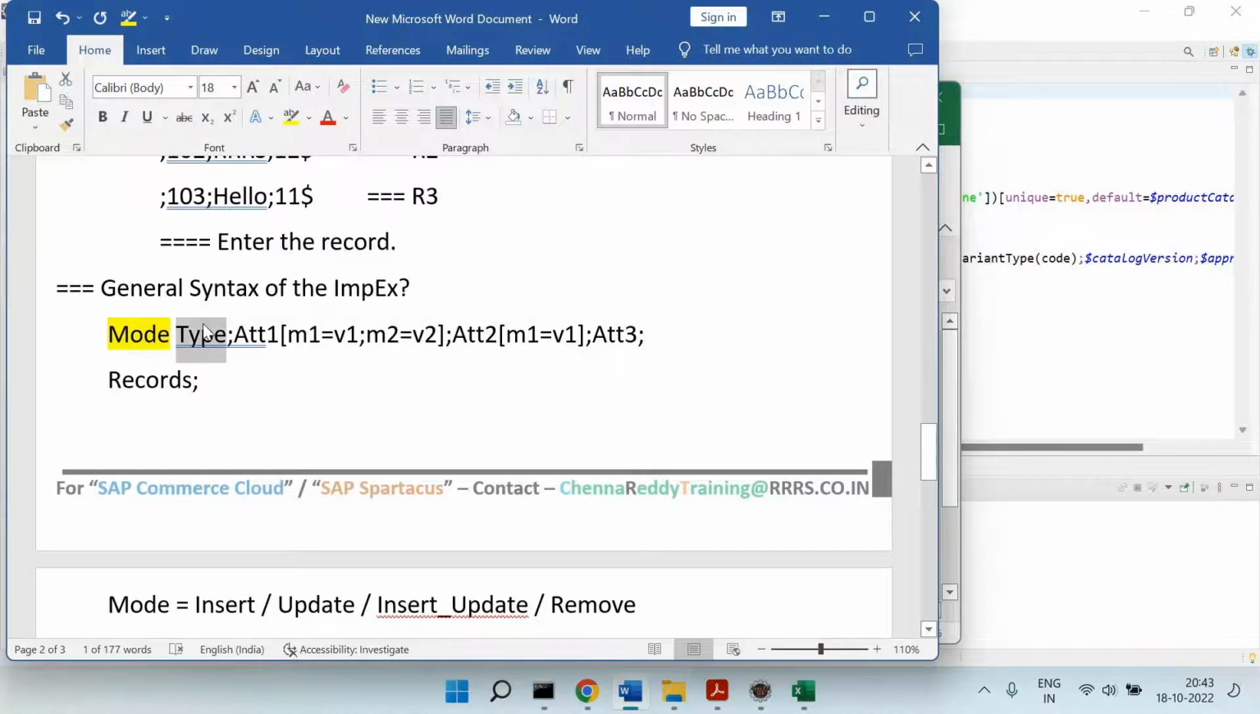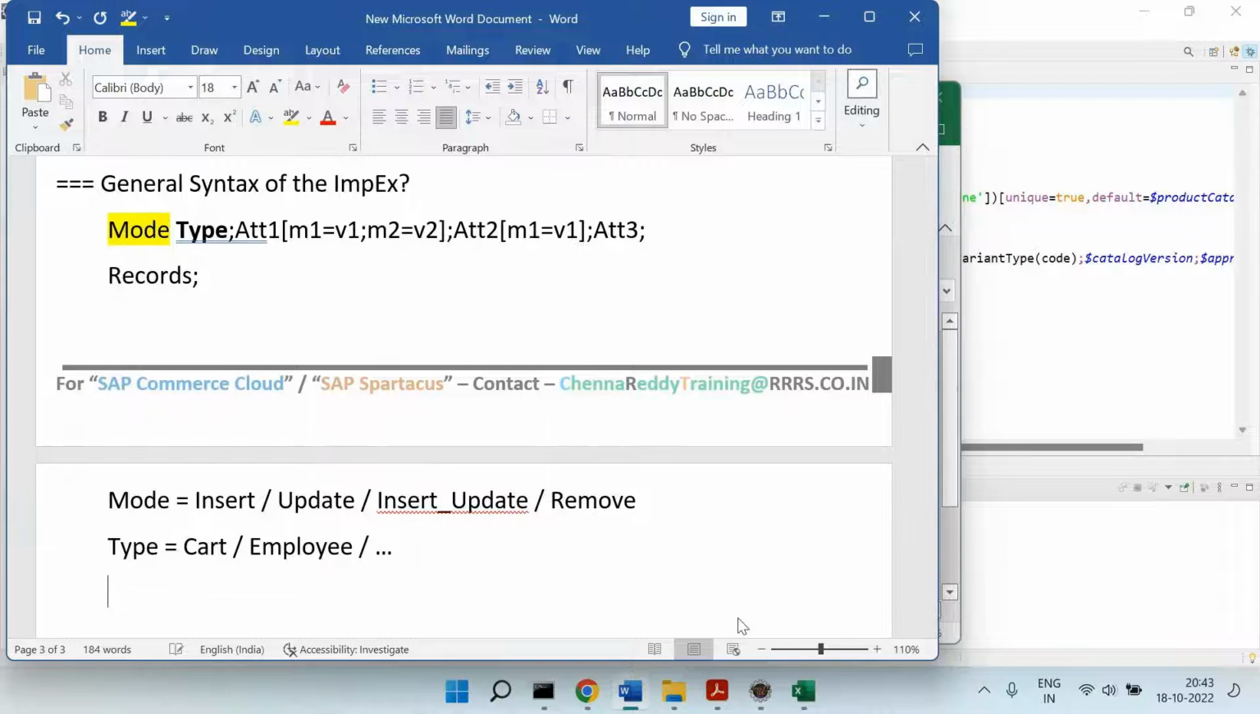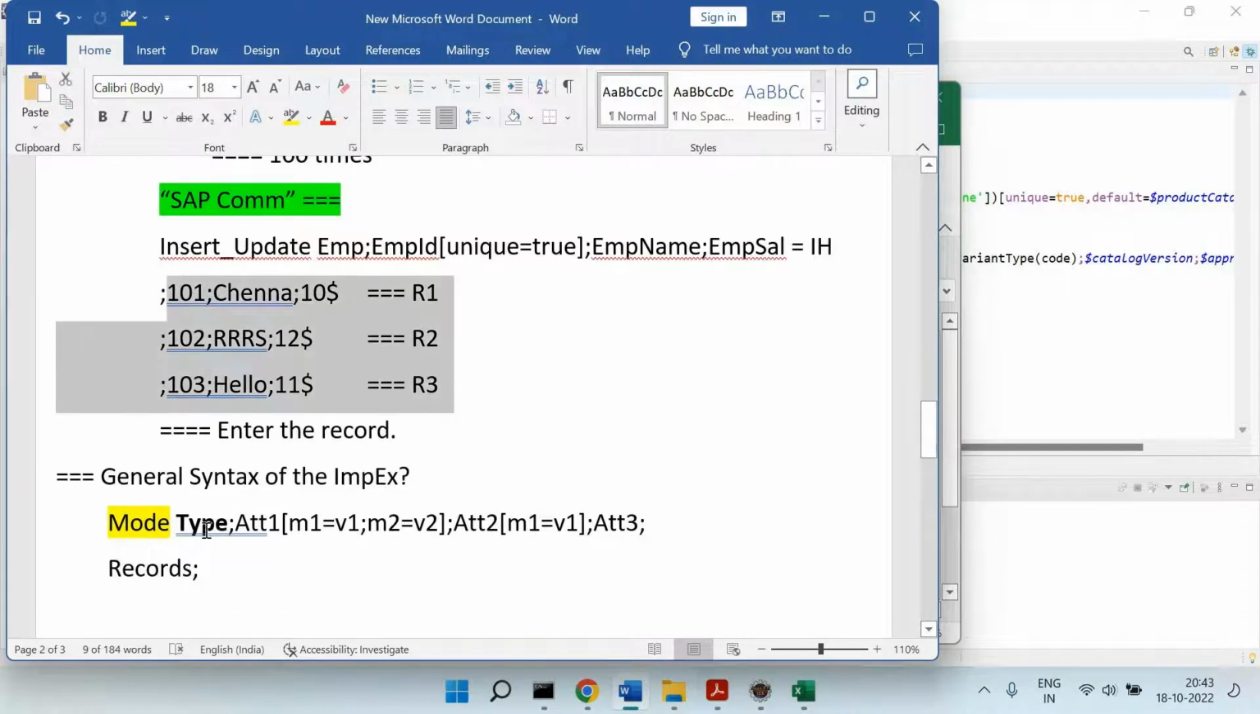Next to type. What is the meaning of type? Are you inserting the record into the employee type or card type? So employee type, like that. You can specify the type. Then attributes. Attributes are nothing but the database columns, and the records are nothing but this one. So this is the general syntax of the ImpEx.